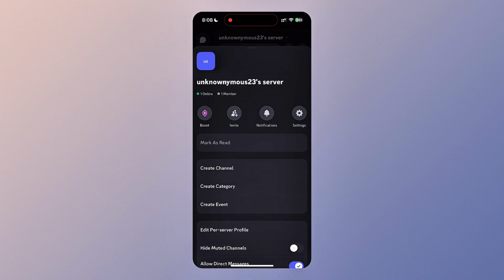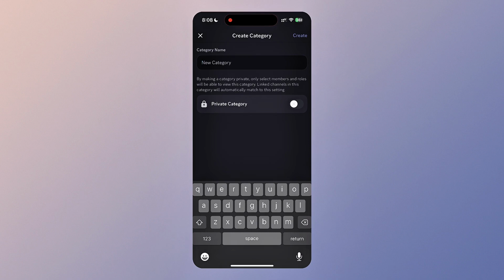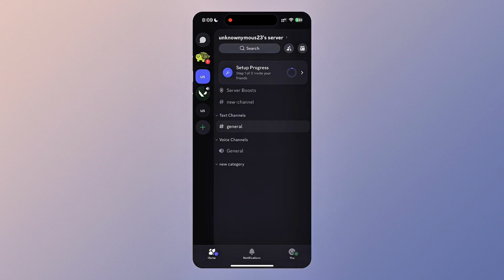You can tap Create Category to organize your channel. For example, you could create a category called Games and tap Create. The category will now appear in your server.